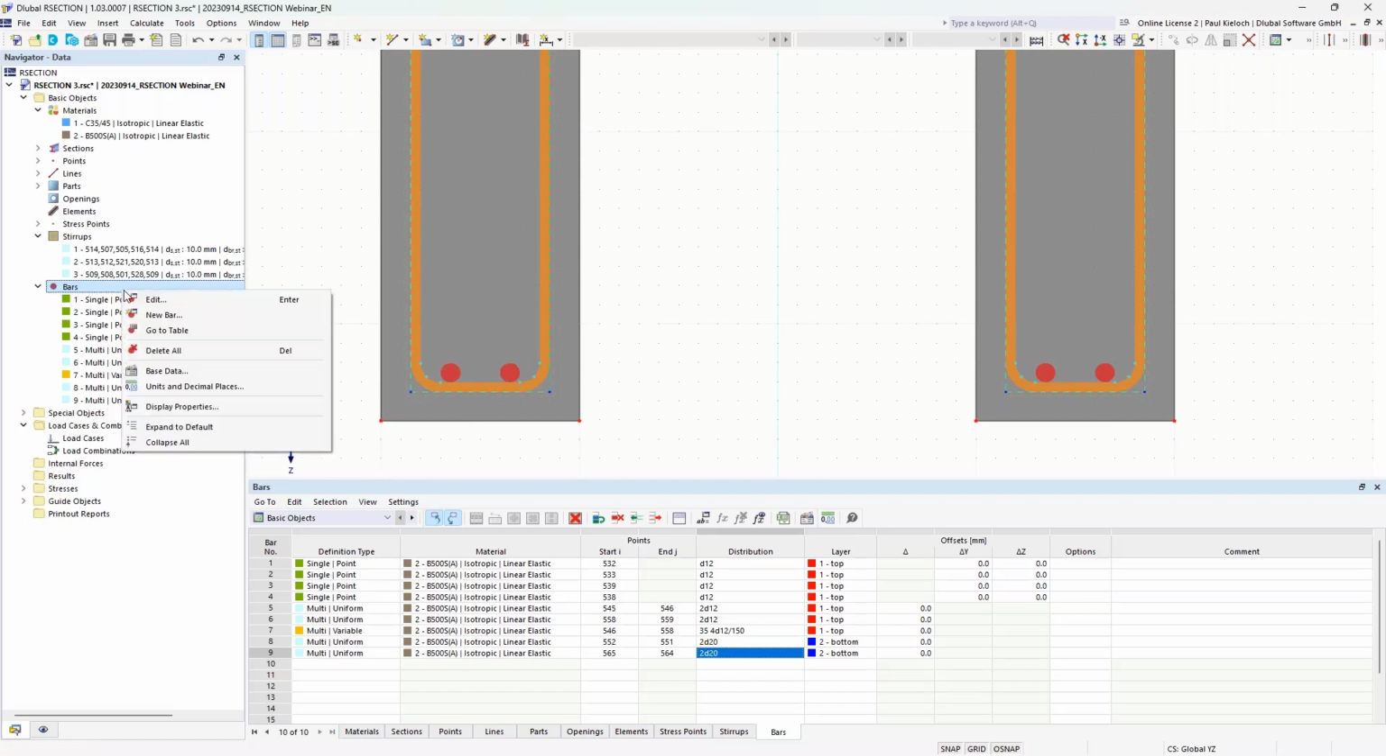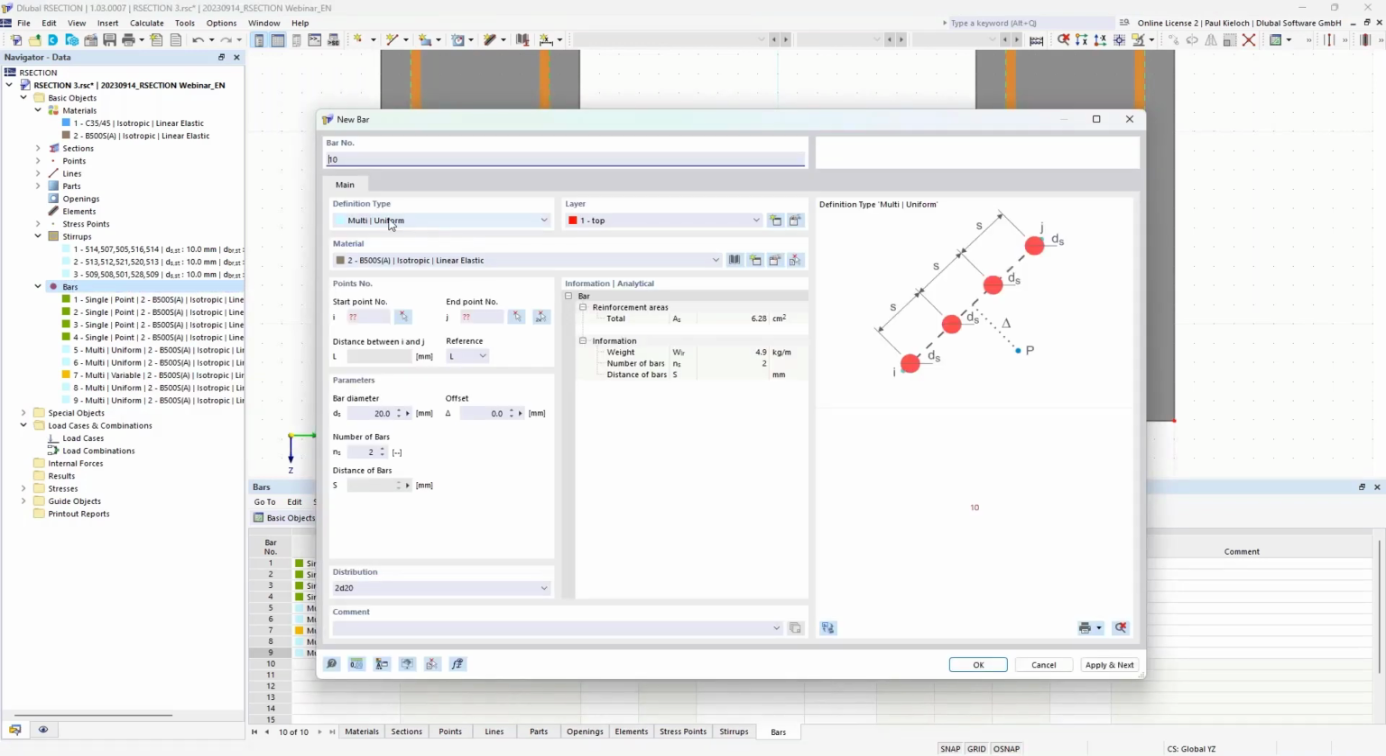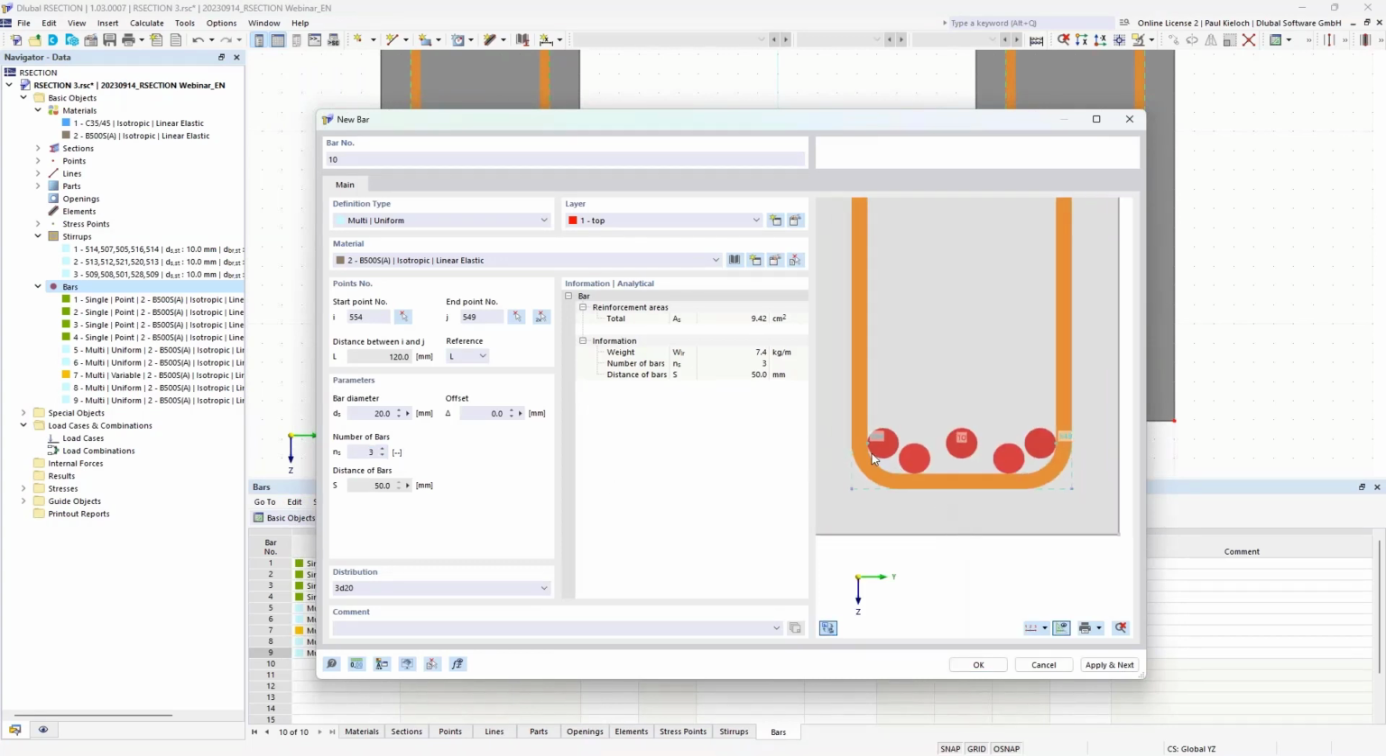Next option I would like to show is working with offsets. Therefore, I'm creating a new rebar once again. This time I'm using the start point, this and this one. Switch to 3 rebars. And if I click here on this button to check it in the graphic, then I would see that the spacing between layer number 1 and layer number 2 is maybe too close. And if I would like to change this here, then I can use this offset. In my example, I would like to use here 30 millimeters for the offset, and then it would look like this.